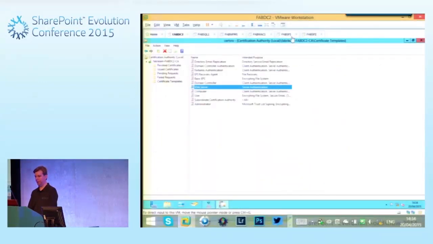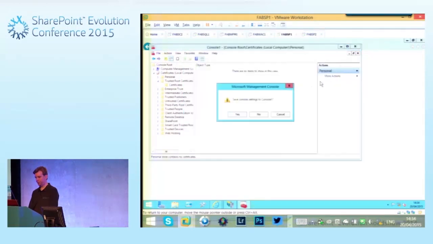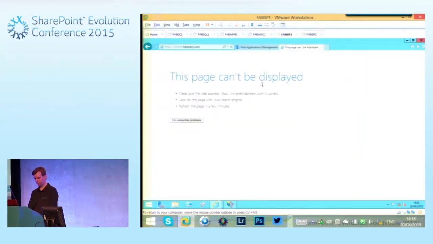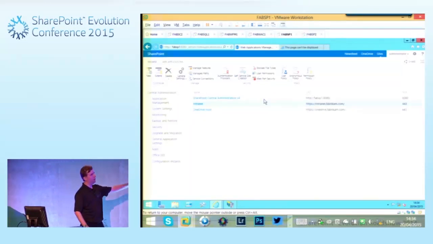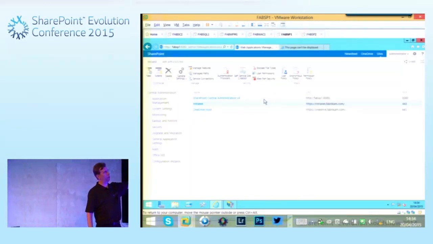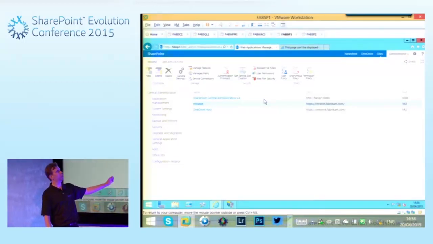Sorry, let me go back over here. Get rid of all this. Come back over here. When I create my web applications, I'm not thinking about alternate access mappings. That's a dreadful hack. You want to stay away from those as much as possible. We're creating this with the name that we're going to access it by, regardless of where our user is.